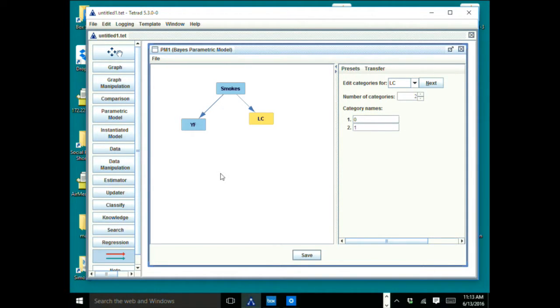Then I get into the spot where I've got to actually do the work for each of the variables. What's involved at this point parametrically is just how many values each variable has and what the values are. That's all you have to do to set up a parametric model for the Bayes case. The variable highlighted is LC, lung cancer. On the right, it says category names, and each of the categories is 0 or 1. If I wanted to switch that to something else, like no and yes, I could do it that way.